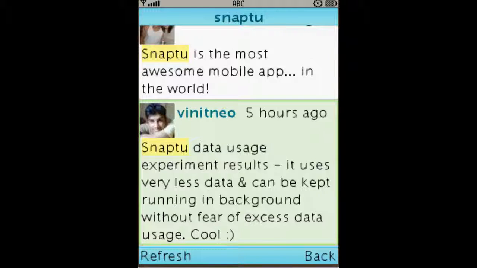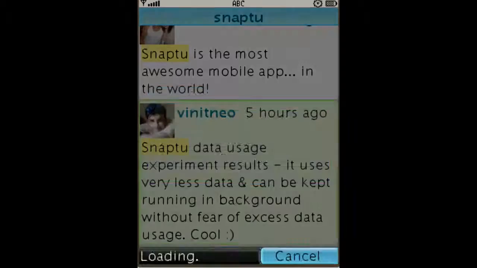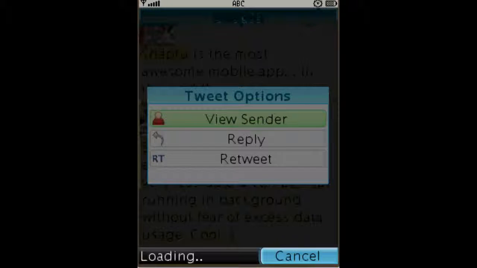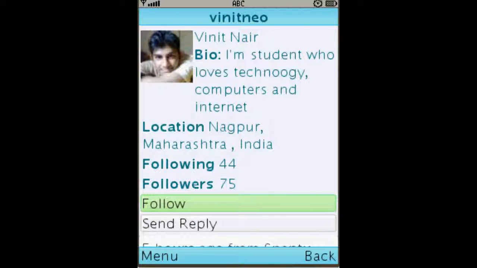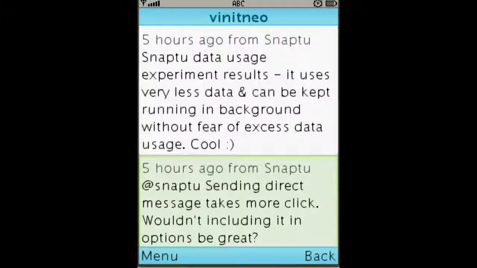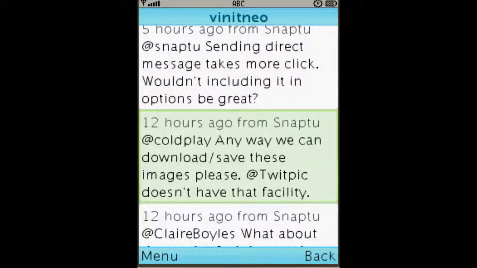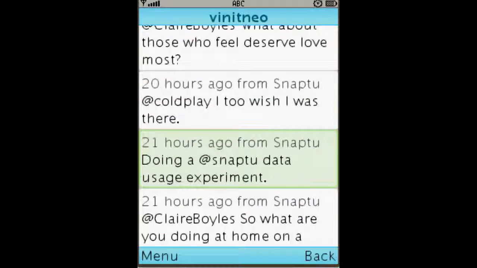Any more compliments out there? This is interesting. This guy is testing our data usage. Seems impressed by it, and he's from Nagpur in India, and as you see he uses Snaptu quite a lot for his twittering.